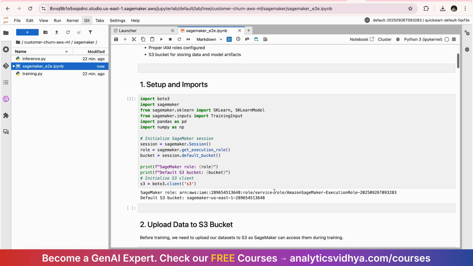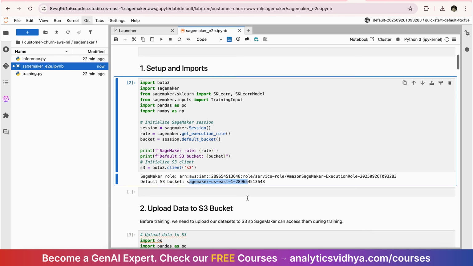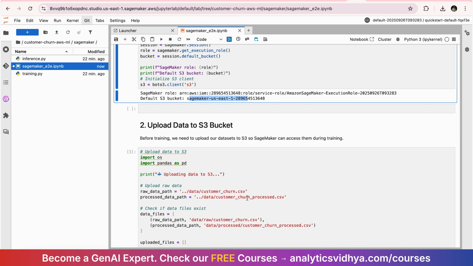So now you can see this is the default bucket that we are going to use. The second thing is uploading data. Till now, we have used the JupyterLab space for accessing the data, but in the real world, you will access data from an S3 path. The S3 bucket is the default location where you can store data, artifacts, and models, and you use it a lot because it's the storage system in SageMaker.